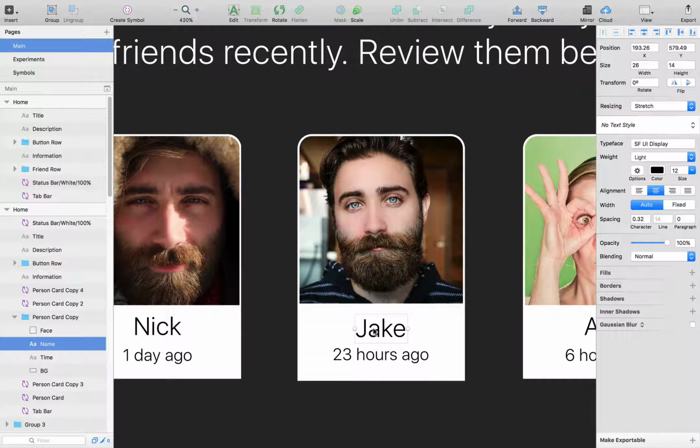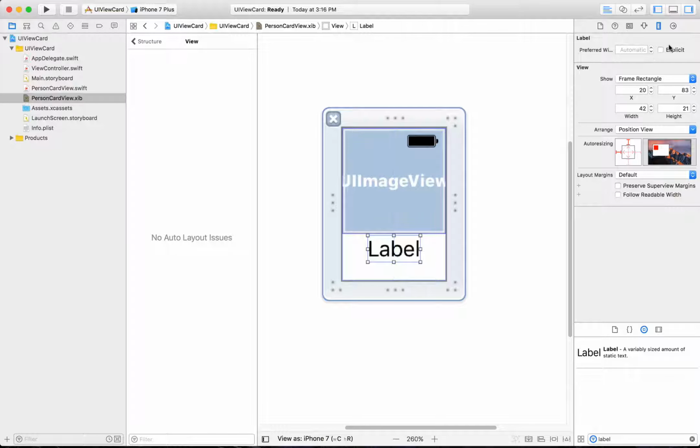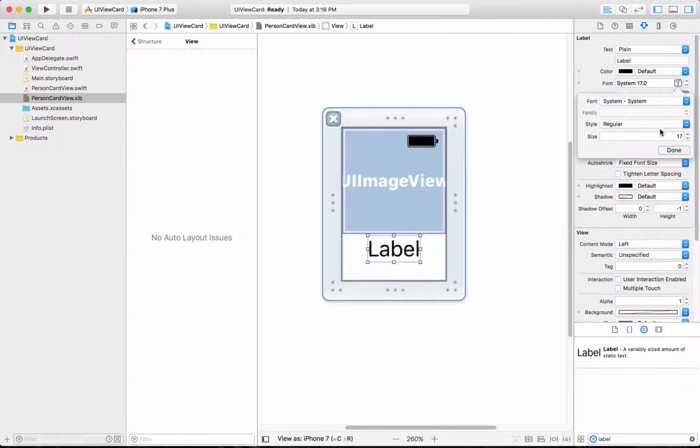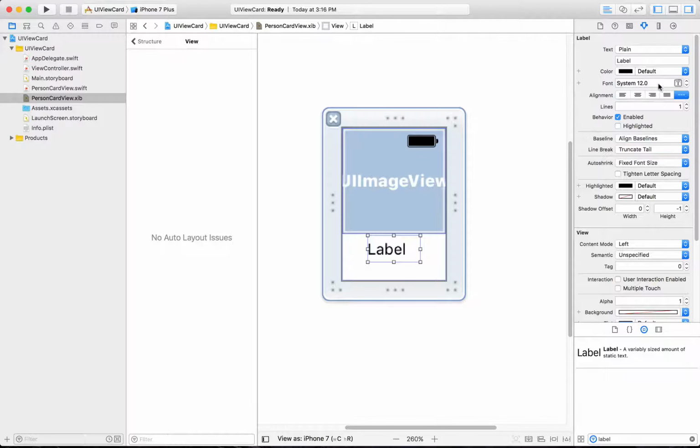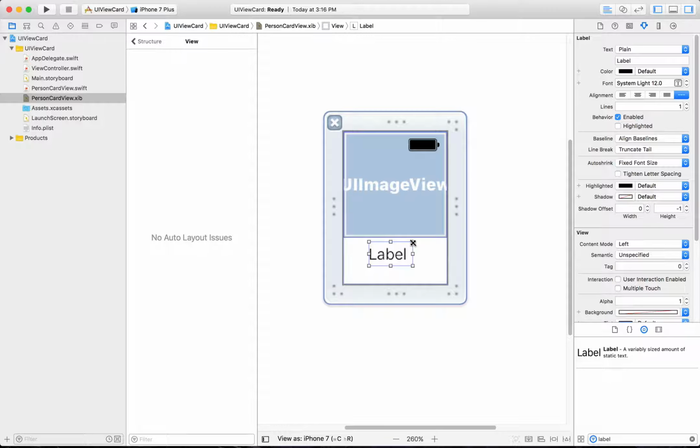So first off, we want some label for the name. You can check the properties here. It says that the size is 12 and the font is SF Display and light. So let's go ahead and drag in a label. Font size was 12, and it was light. I'll hit done. Now I'll also change it to center aligned.